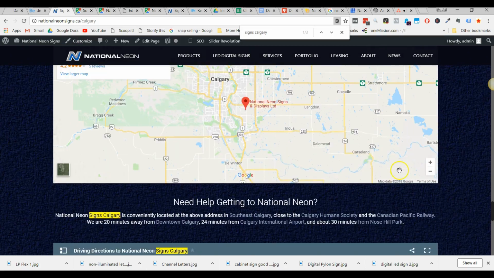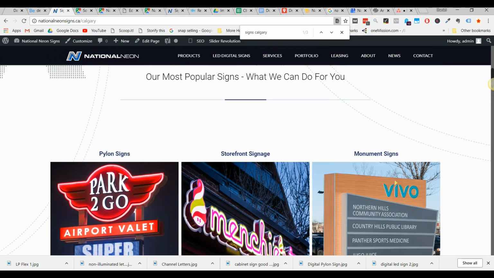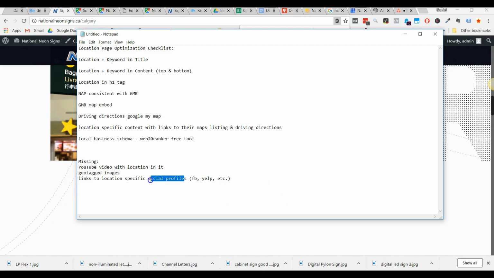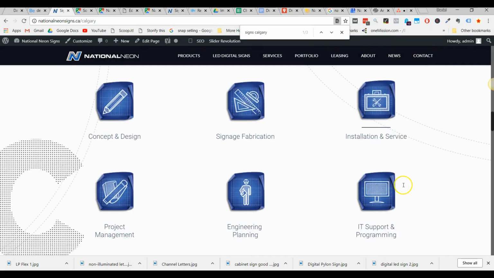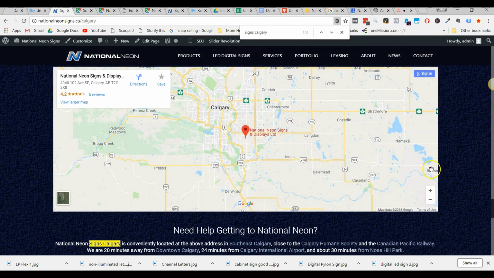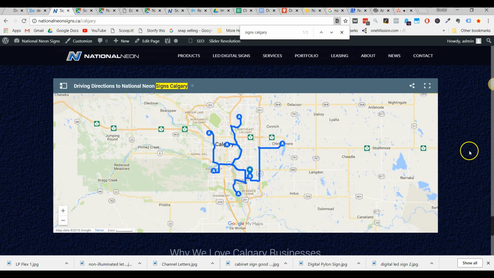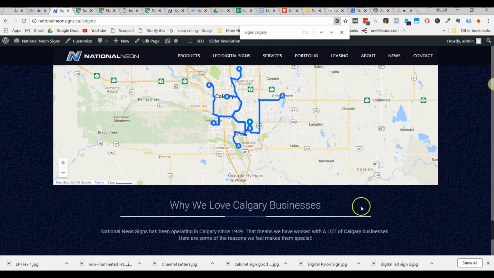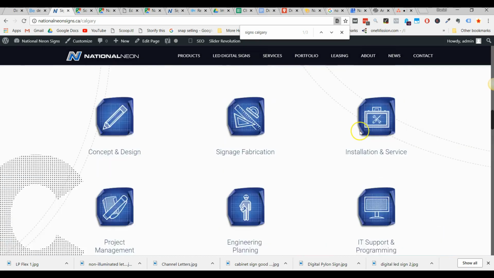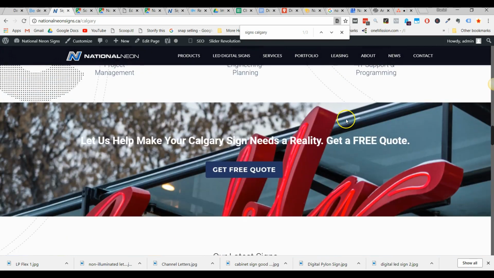Geotagged images: we are in the process of geotagging all the images on this page. They're going to be replaced with geotagged images. And links to location-specific social profiles. We are setting up location-specific social profiles like Facebook for Calgary, Facebook for Edmonton, Facebook for Vancouver, Yelp, all that kind of stuff. So we would probably link to them here. Find us on Facebook, Yelp, Twitter, for all the local ones that are specific to Calgary, not to any other location.